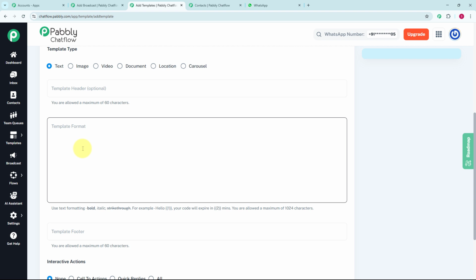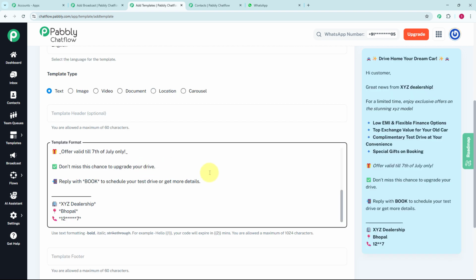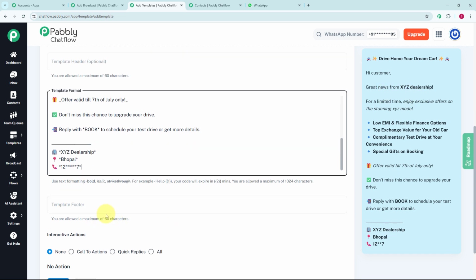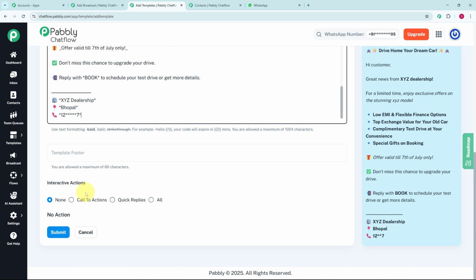Now further it is asking me to enter the template format. So I am going to provide a template format over here. So now let's create a template here. So here you can see I have provided the template format over here, and you can also see the preview of this template message over here on your right side. Now further it is asking me to select the template footer. So if you want to provide a footer to your template, you can provide it over here.